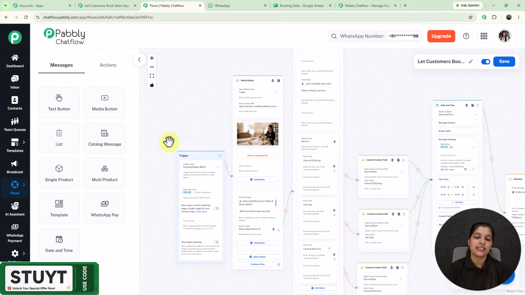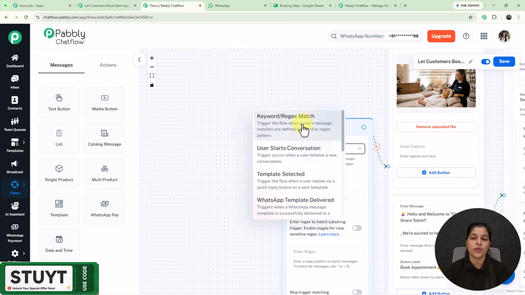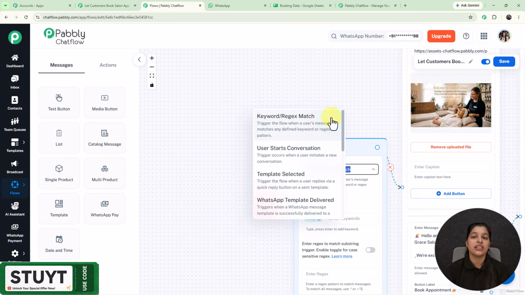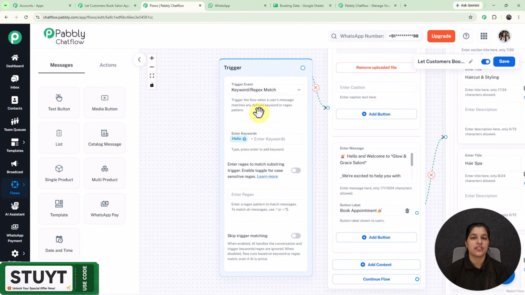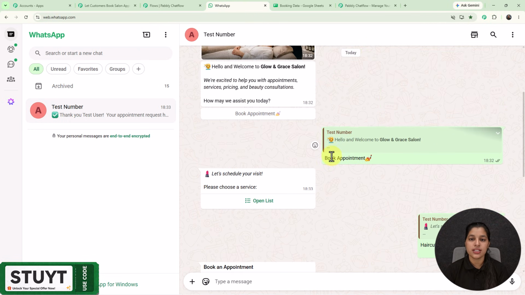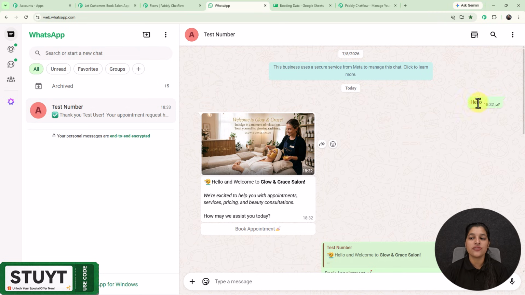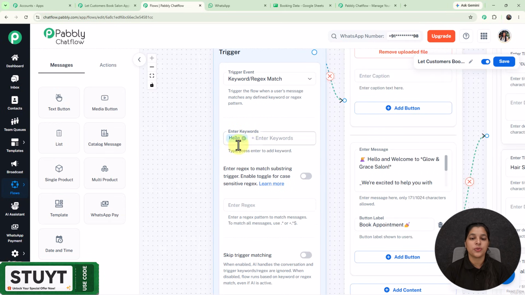And here we are getting this option for trigger. So trigger is the event which initiates your WhatsApp chatbot. And here you can select the trigger event according to you. But here I'm going to keep it as keyword regex match. And here, as we have recently interacted with our WhatsApp chatbot, we have initiated it by entering this message, that is hello. So this is the keyword which has just initiated my WhatsApp chatbot. So right here you can see that I have entered this keyword over here.